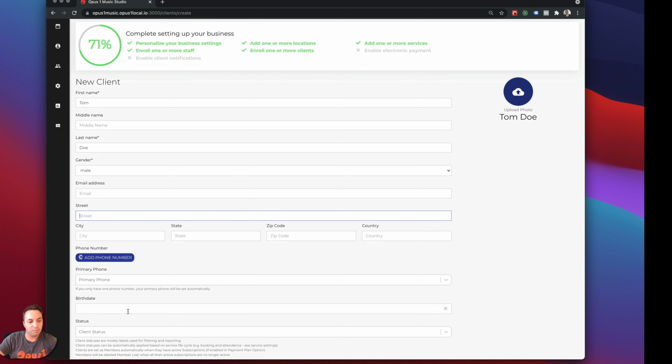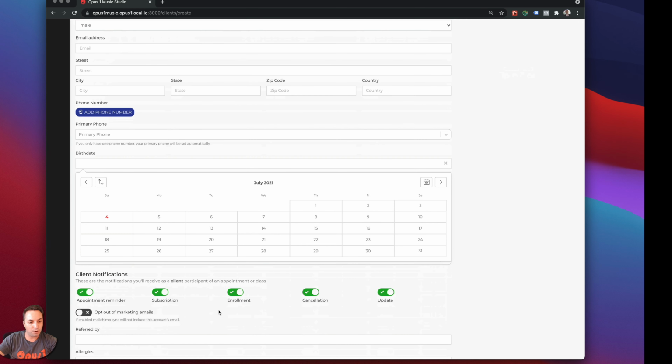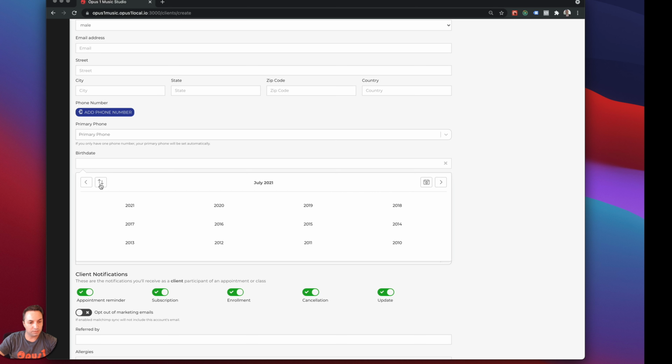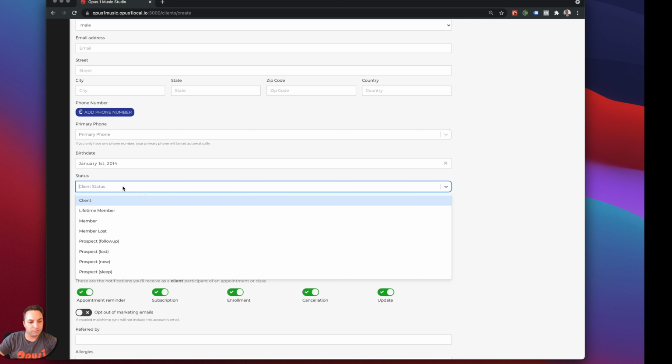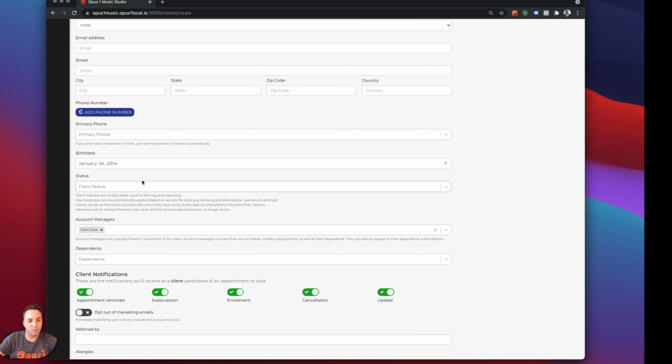Birth date is important, so you may want to know the age of the students. Let's make Tom about 5 or 6 years old, so let's say January 2014. You don't really need to set a status for Tom. The status will be set automatically when you book a trial or when Tom has an active subscription.